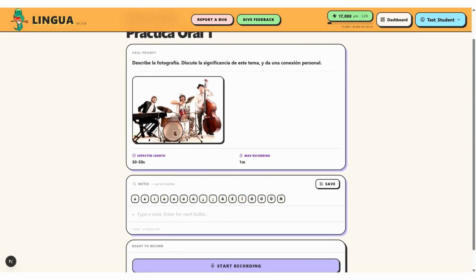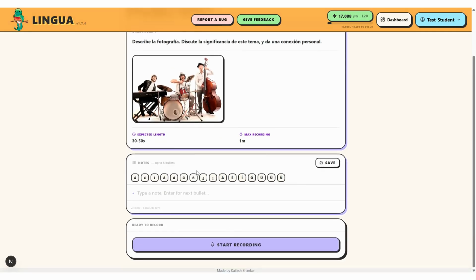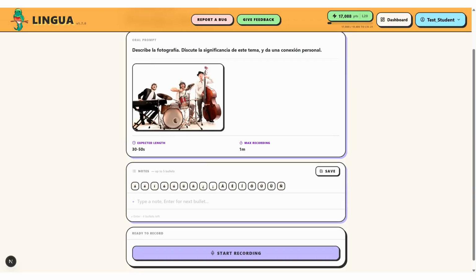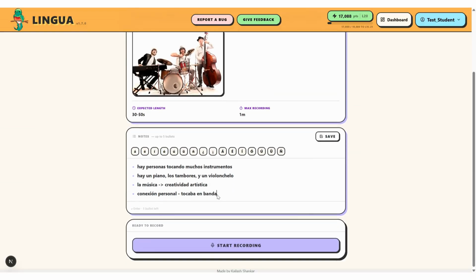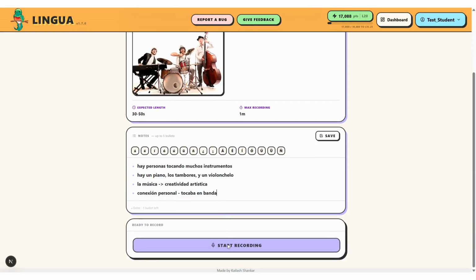On this assignment, the student sees the prompt and the image, and if you've enabled notes, they can write bullet pointed notes to help them prepare what to say. So let me just write, for example, some notes. Once the student is ready to record, they can start recording.